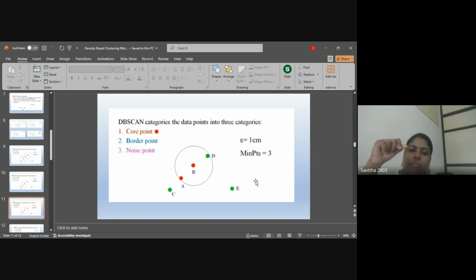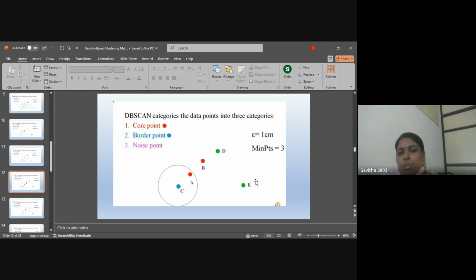Then we focus on C. We need to draw the circle with 1 centimeter. It contains only 2 points, that is A and C. It is in the border range of the core point. That's why it is called a border point. It will be colored blue, that is, a border point will be denoted in blue color. So here C is focused, we draw a circle, it contains 2 points, that's why it is in the border range of the core point, so it will be made a border point.